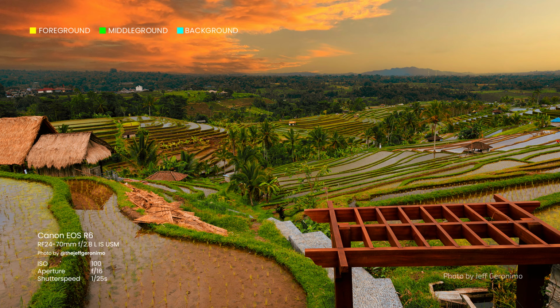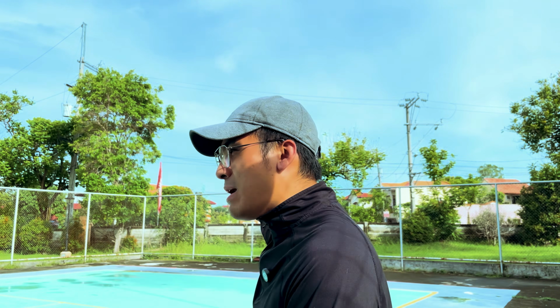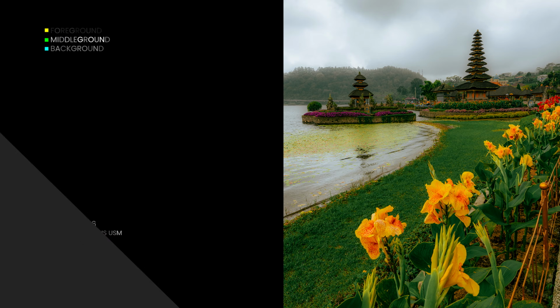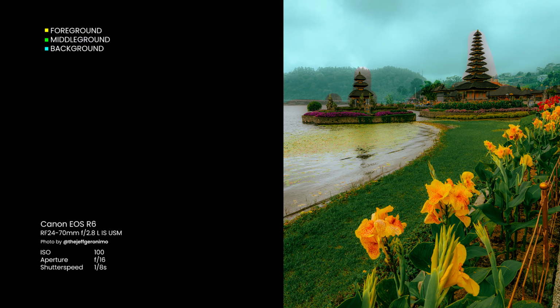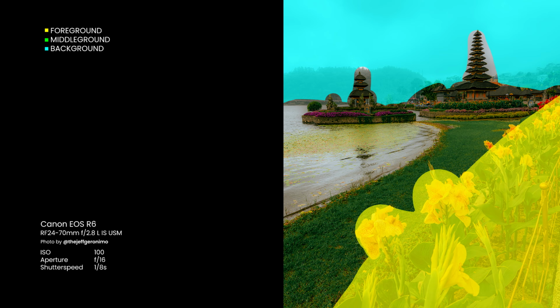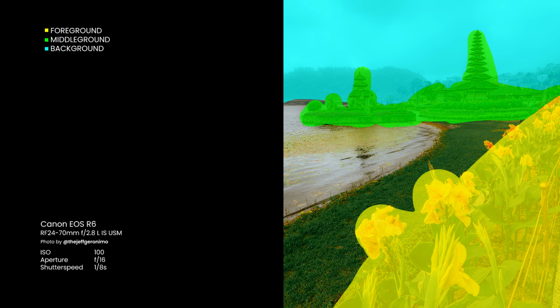So you really need to play with your aperture para ma-blur out yung foreground nyo, ma-blur out yung background nyo, and really separate your middle ground, which we usually put our subject. But in landscape, sometimes our subject is nasa background, right? But again, for this one, the real purpose of layering is to really create that depth, and to maximize that depth for you to be able to tell your story.